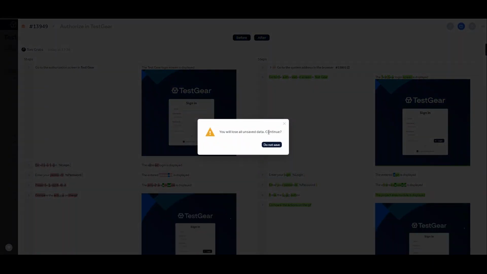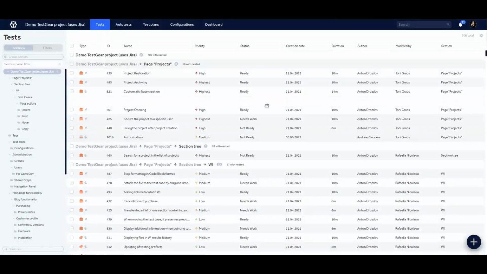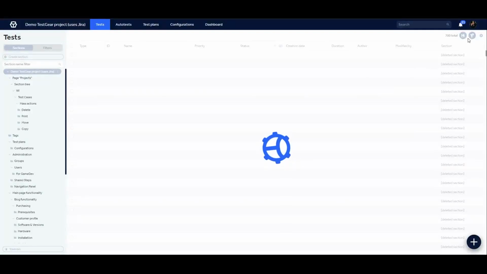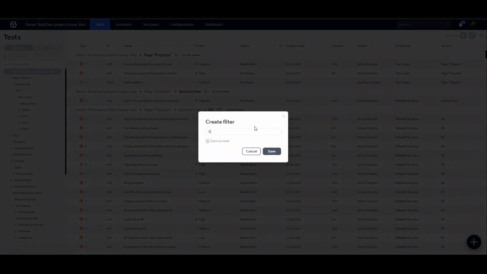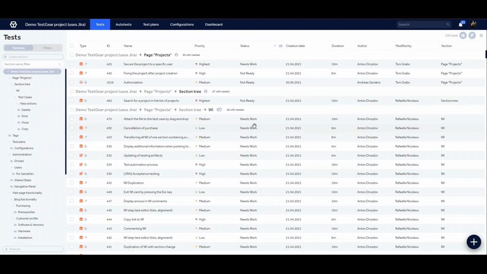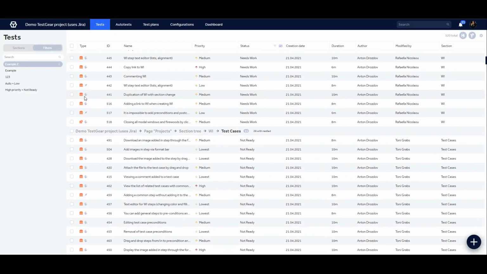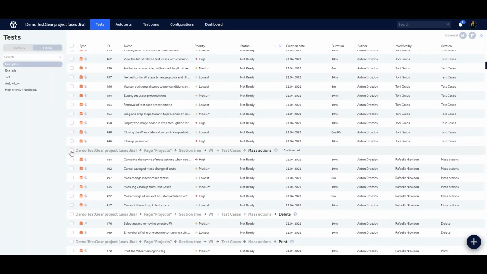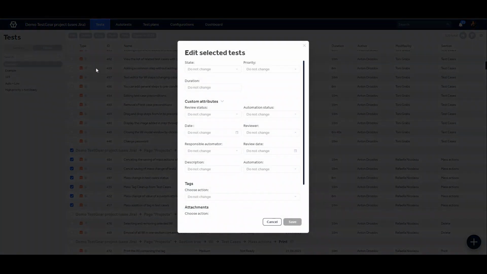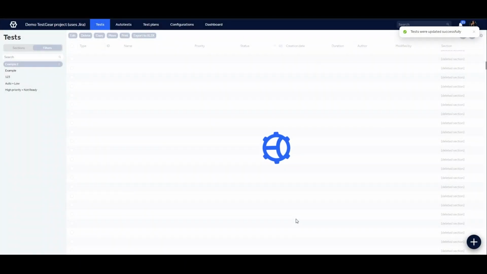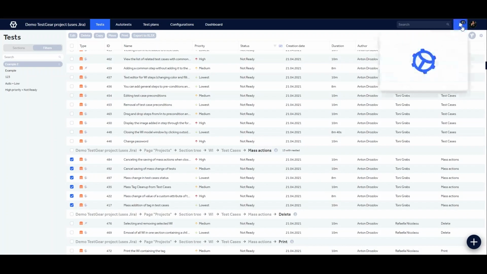If we look for certain test scenarios, we can use filters that, once saved, are available for the whole team. And then, for example, you can assign a responsible reviewer in bulk. The user appointed as responsible reviewer will receive notifications in our platform.